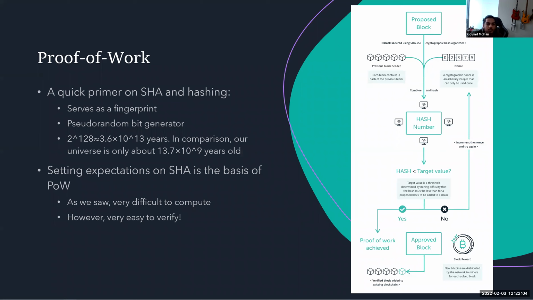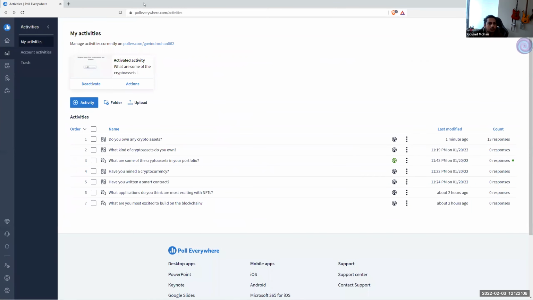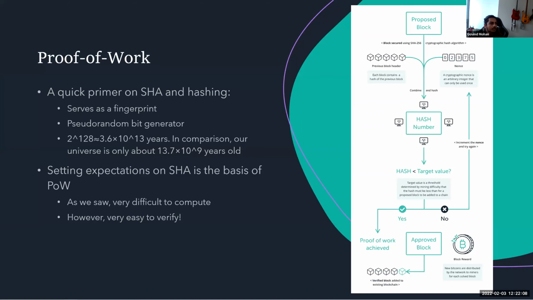But if you guys turn back to the polls, let me get the next poll. I'm curious to hear if any of you guys have done any mining before.